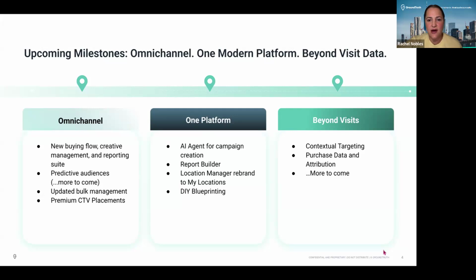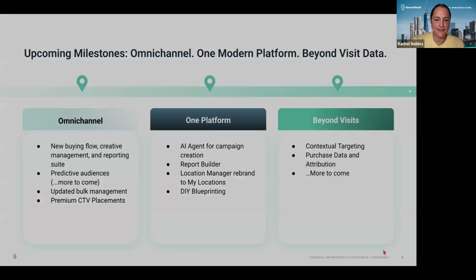And then finally, moving beyond visit data. We'll allow users to target based on context, purchase data, and attribution, which additional features are currently in development. So everything you see on this timeline is engineered to transform how you will build and optimize campaigns. Today's webinar marks just the first phase of a comprehensive platform overhaul, which Shai will lead this group through, starting with our objective-based buying flow. So without further ado, please, Shai, take it away.